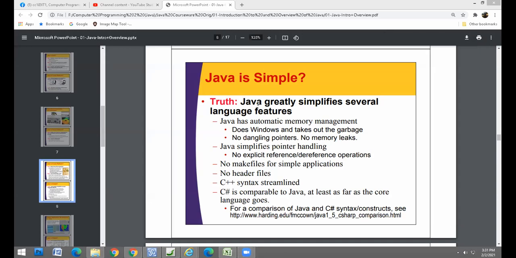The truth is, Java greatly simplifies several language features. In short, almost all of them. Java has automatic memory management. Every time you close a Java application, it automatically frees up the memory, because it has its own garbage collector, like a janitor. The pointers I mentioned are also absent. So there are no memory leaks.